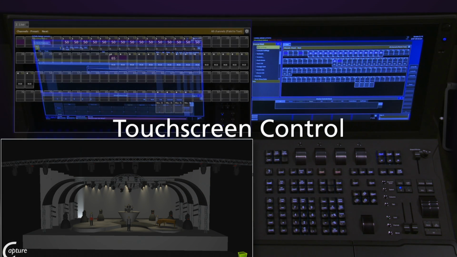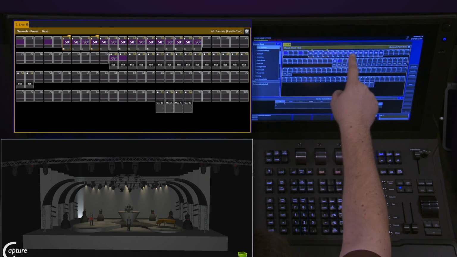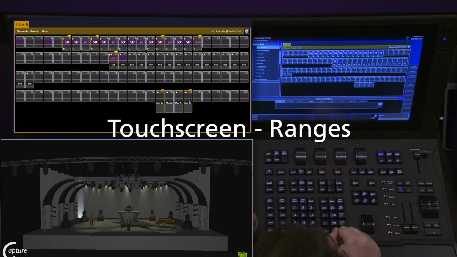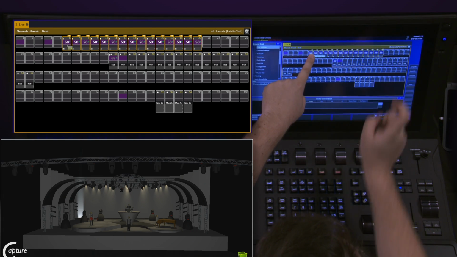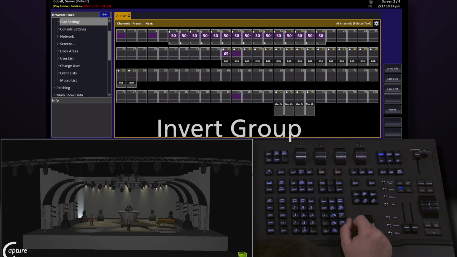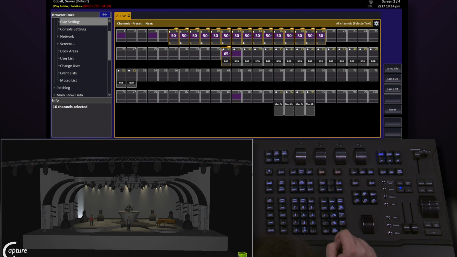Because of Cobalt's integrated touchscreens, I can also select my channels simply by tapping them. This allows me to very easily have access to the particular channels I want or don't want. On the touchscreen, if I'd like to select a range of channels, I can push and hold the first channel, tap the second channel, and select the entire range. If I'd like to very quickly select all of the channels that have an intensity above 0, I can simply hit the Invert Group command. This switches my selection from any channels I currently have selected to any channel with an intensity. So if I start off with nothing, it's a quick way to grab all of my channels with intensity.